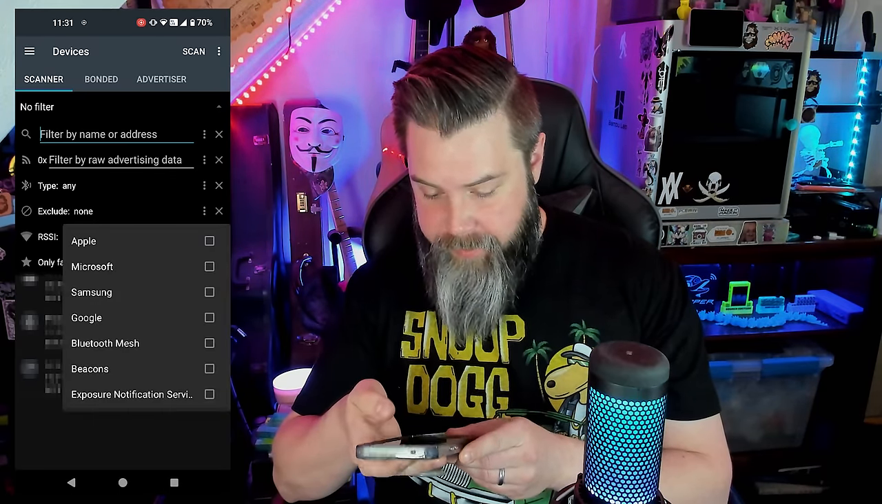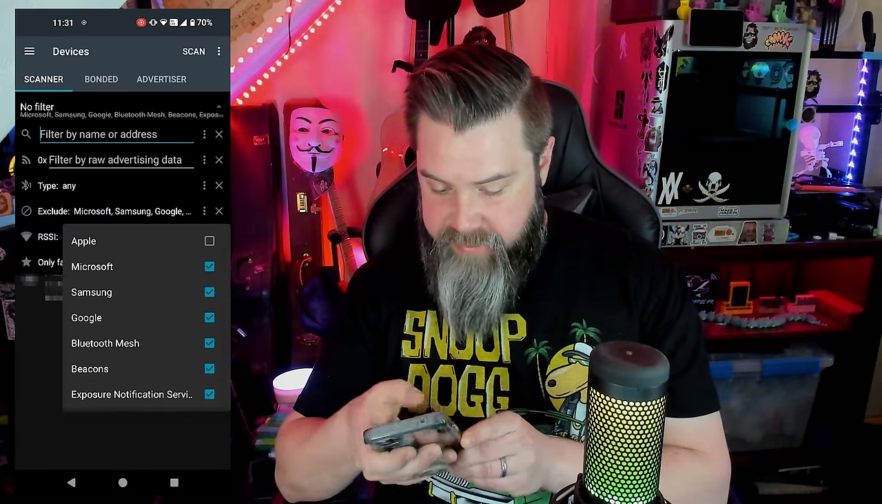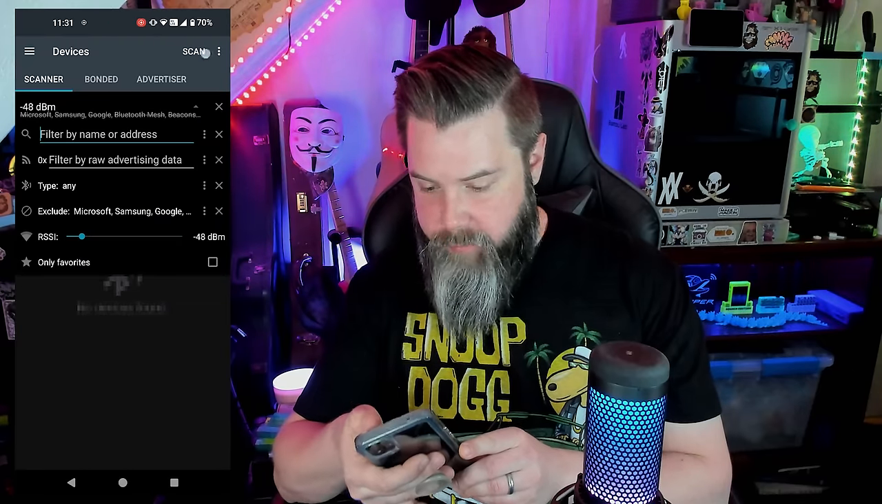So basically we're gonna go to exclude. Let's go on the little three bar right there. Everything but Apple. So we don't need to see any of this stuff. And then let's set the RSSI all the way down to like 50. Here's 40. That'll work. Make sure we're close to the AirTag. And there we go. That is it right here. We're going to tap on it once.